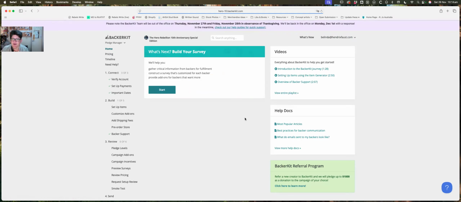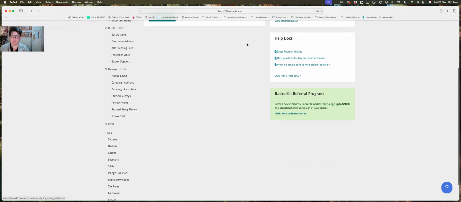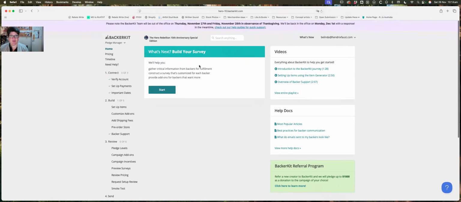Okay. All right. So as you can see, if we look down this left-hand column, we can see I've already got some ticks because I've already done the stuff. But we're going to go through it. And when you get to the dashboard, it'll probably dump you right at the front. It'll tell you what's next. Build your survey. But yours will be slightly different.